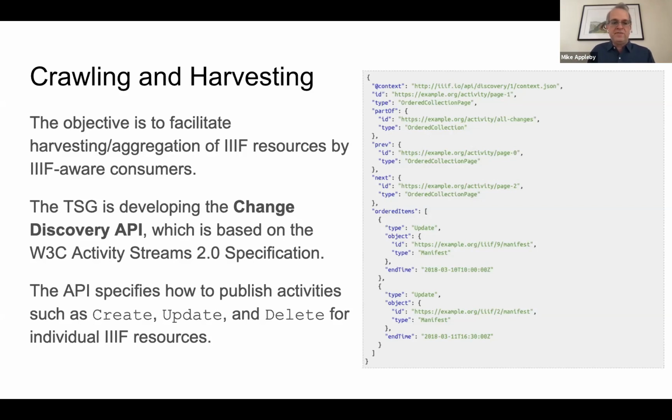The TSG is developing the Change Discovery API, which is based on the W3C Activity Streams 2.0 specification. So this API will specify how to publish activities such as create, update, and delete for individual IIIF resources. At the right, you can see a sample activity stream page, but certainly reference the specification that's being developed to find out more. Next.